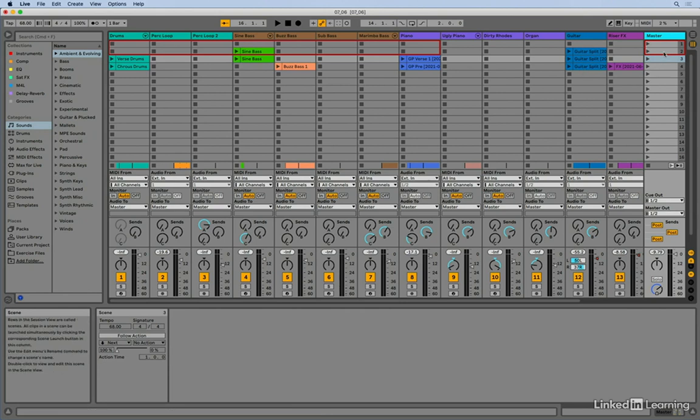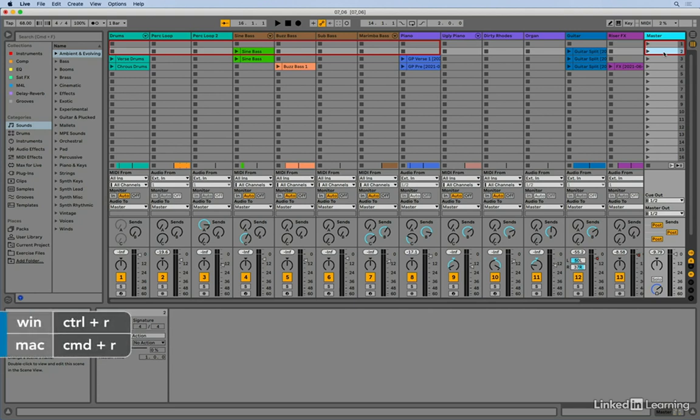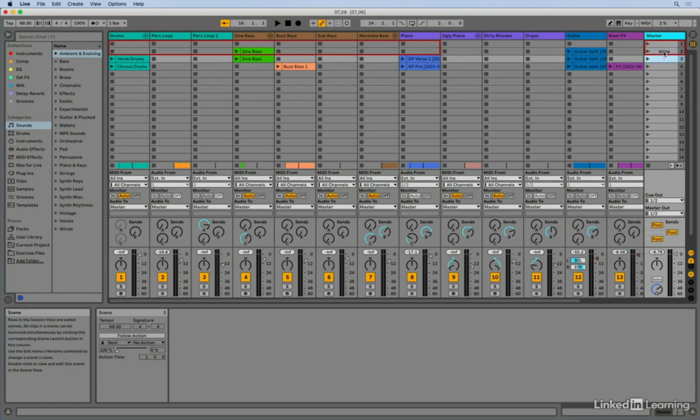Now, at this point, you'll have to go back and start naming these. So I can select a scene and use my rename command, Command R if you're on a Mac or Control R if you're on a PC, and I can type in intro, tab, verse 1, tab, that would be pre-chorus or PC. And then return, and now I've labeled these so I know what I'm doing.